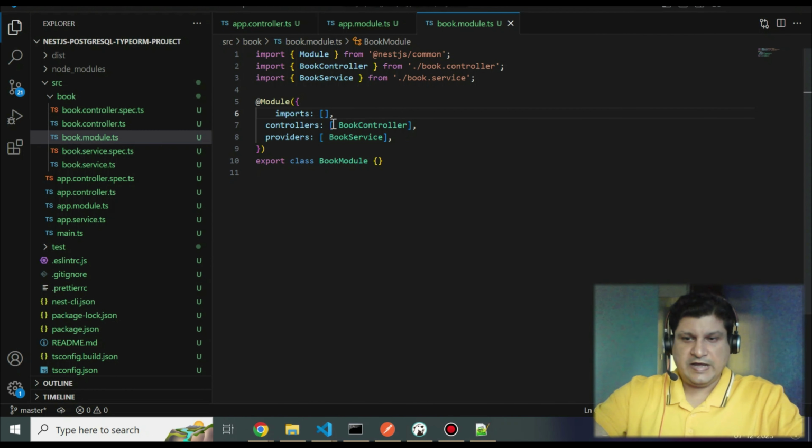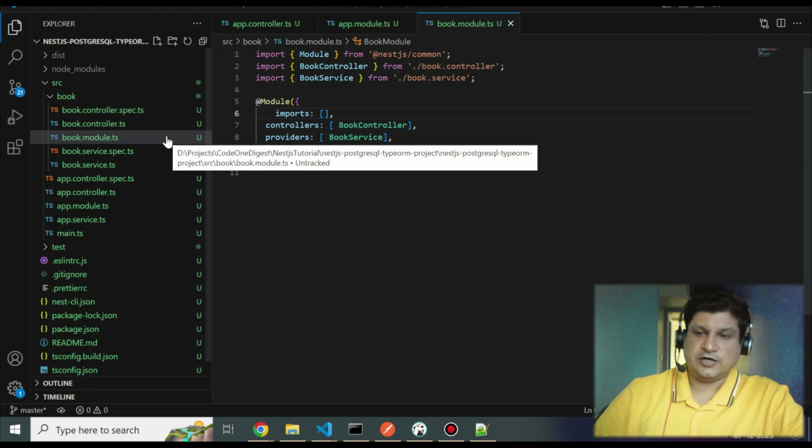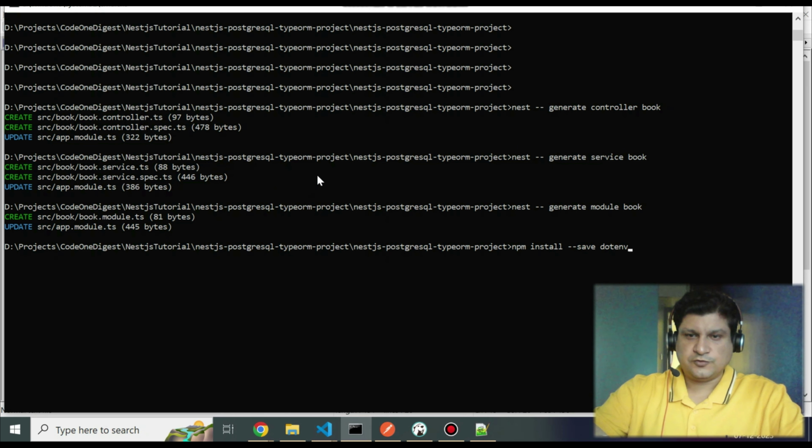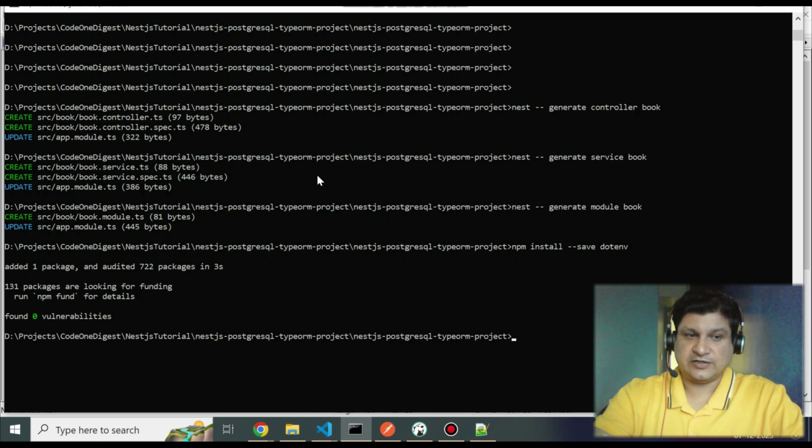So this is done now. We have the controller, service and module created. Now, very first thing to connect our database is our database configuration. So that we have to provide in our .env file. But before that, we should be installing the dotenv module. So here is the command npm install --save dotenv. So this package, this dependency will get added to our package.json file. Let me do that. This is required because we are going to read the .env file where I'll be giving all my database configuration and other configuration.